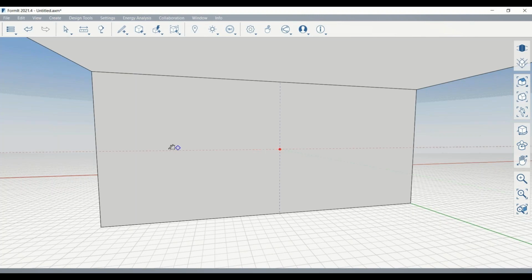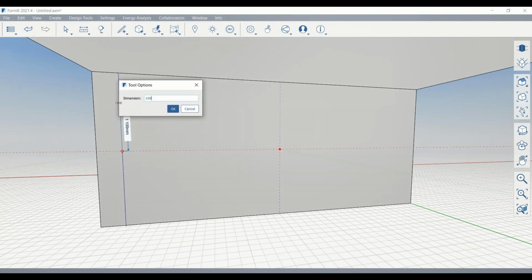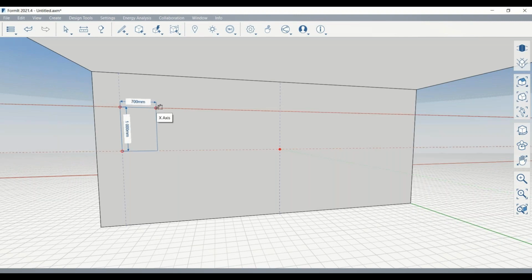Again, use the centroid, go along the line of action of that, and type in our dimensions as we need it. So it's 1 by 1 meter, right? So let's just type that in.